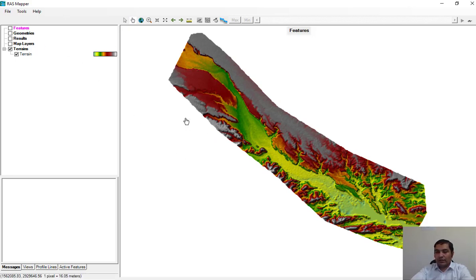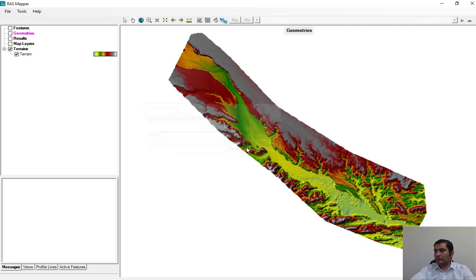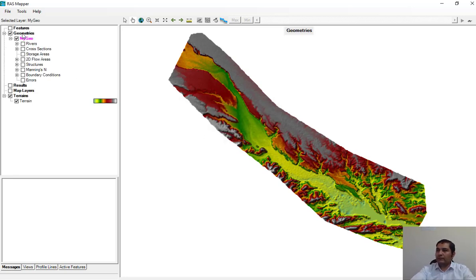Okay, in order to start creating the river center line, you should right click on Geometry and select add a new geometry. In this section you should type a name for your geometry. I will enter my geo and press OK. And the MyGeo geometry is created in this section. You should start to complete the required layers.